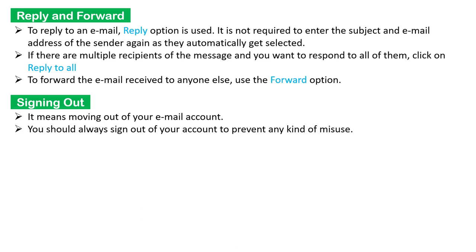Signing out of your email. When you have signed in, then you were able to use all of these features: inbox, compose, spam folders, and reply and forward options. Signing out means you are moving out of your email account.